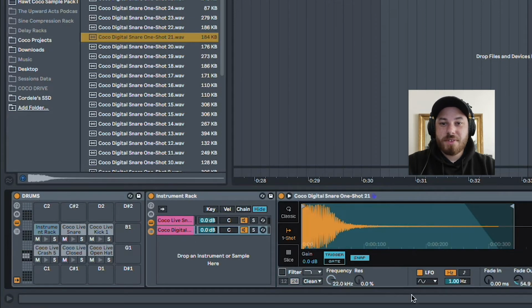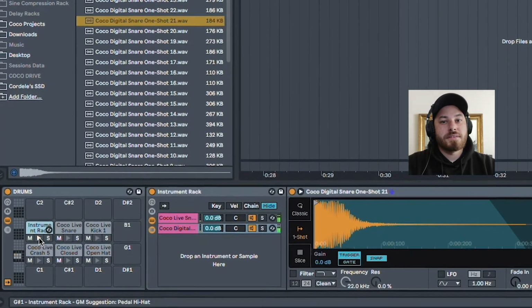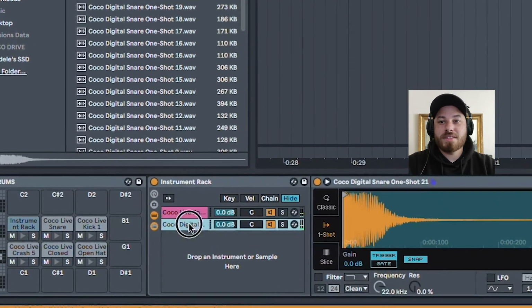Make sure you turn this filter off and the LFO off if you don't plan on using it. I'll do another video on how to use those in a bit. But if you don't plan on using them, just make sure that they're off to save CPU and to make sure they're not affecting your sample. And now when you click this, you've actually got both of these samples playing.